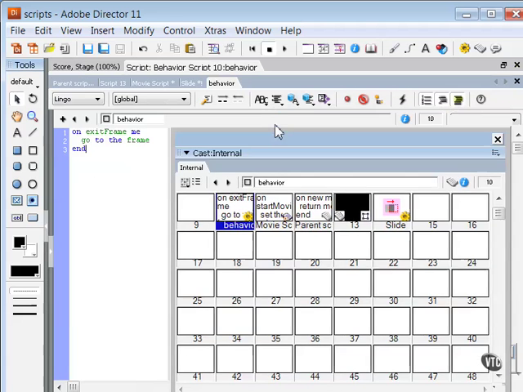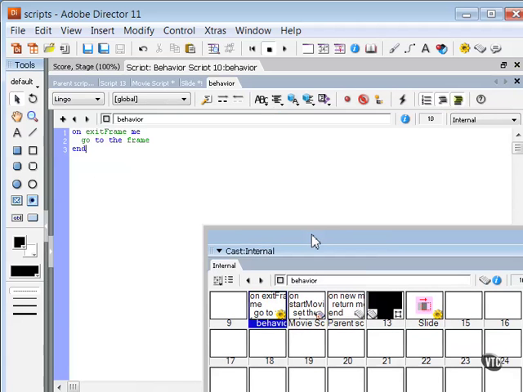Let's go over behaviors first. Here's an example of a behavior. These are scripts that are attached to sprites or frames in the score. They're referred to as sprite behaviors or frame behaviors. The cast window thumbnail for each behavior contains a behavior icon in the lower right-hand corner. That's right there. Now, when used in the Director scripting reference, the term behavior refers to any script that you attach to a sprite or a frame.